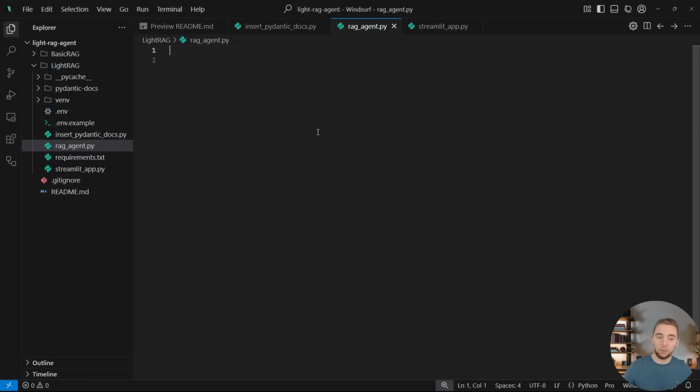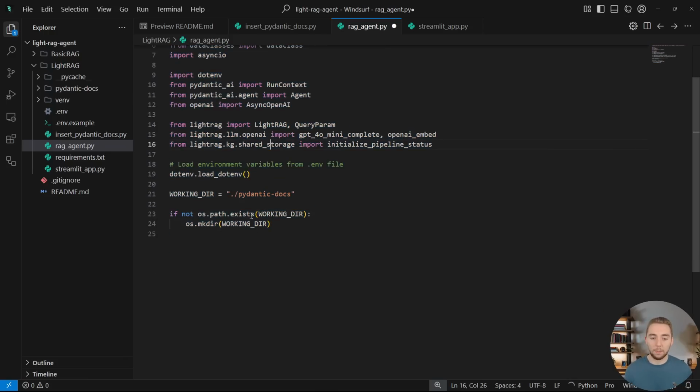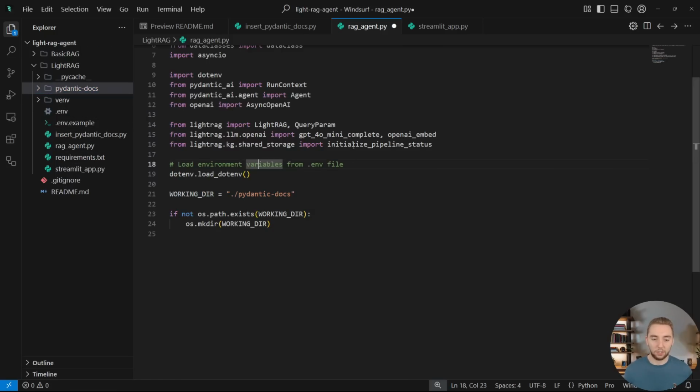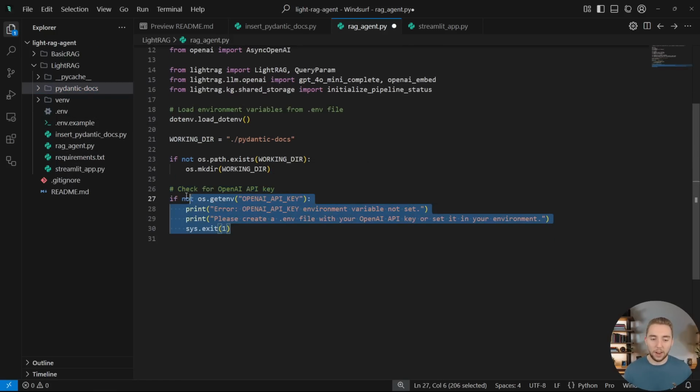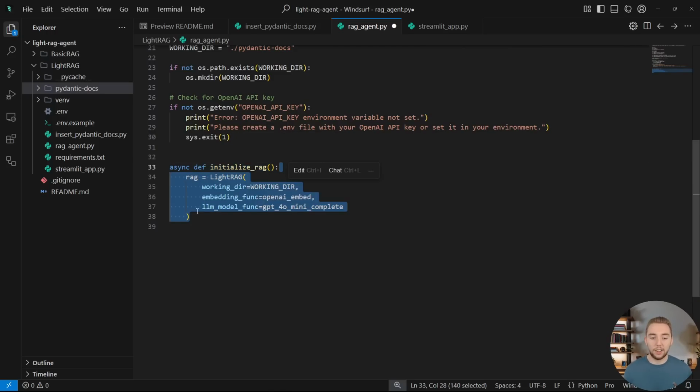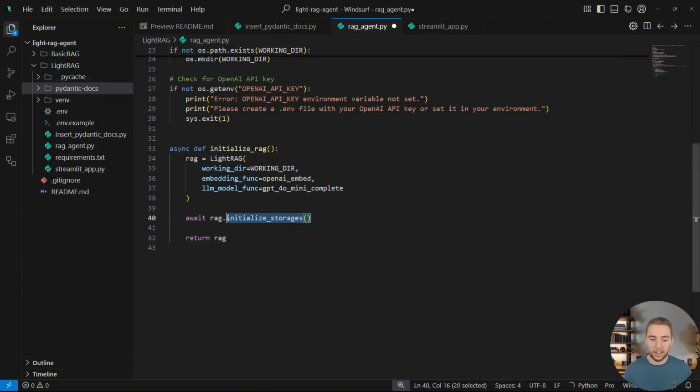And so now over to our agent, I'm going to import all the libraries that we need and then define the same working directory so that we're referencing the knowledge base that we created with the other script. And then I want to throw an error if we don't have our OpenAI API key set. Obviously, we need that for our agent. And then I'm going to initialize our RAG in the same way that I did in the other script. So defining the working directory, our embedding model, and our large language model. And then I'll initialize the storages.